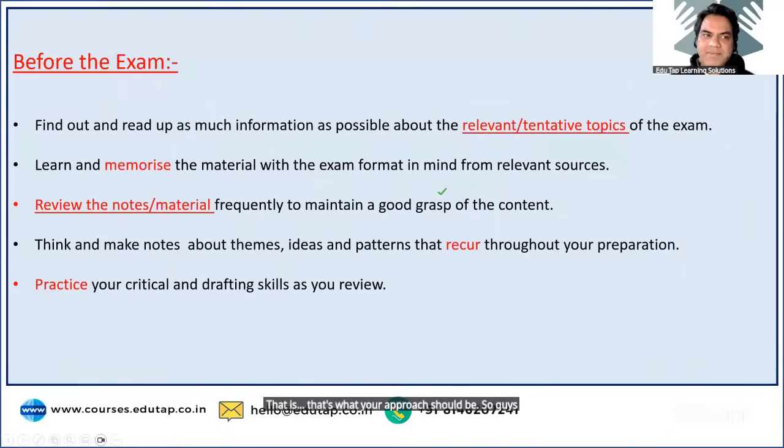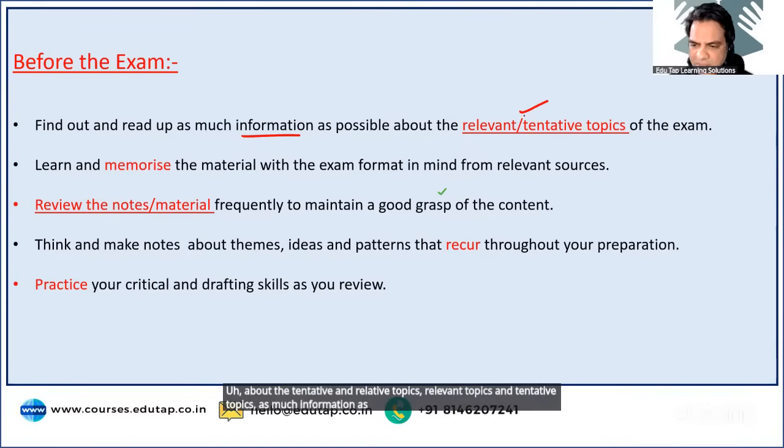So, guys, how do you frame an essay? What do you do before the exam? Find out and read up as much information as possible about the tentative and relevant topics. Guys, your aim right now should be 60% focus on reading up and consuming content, and 40% of your time on practicing. I'm not even saying 50-50. 60% on consuming the content and 40% on executing the content at this point of time.